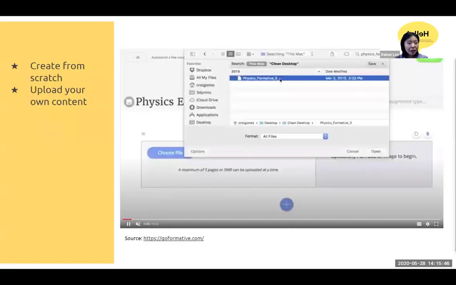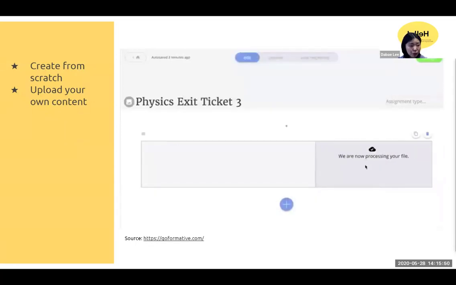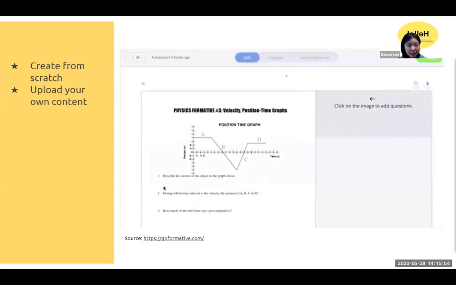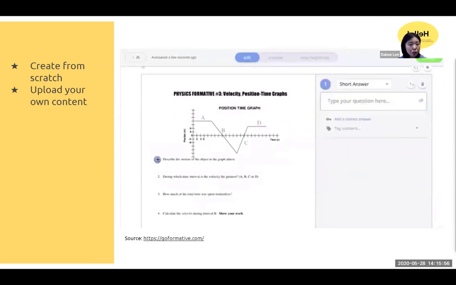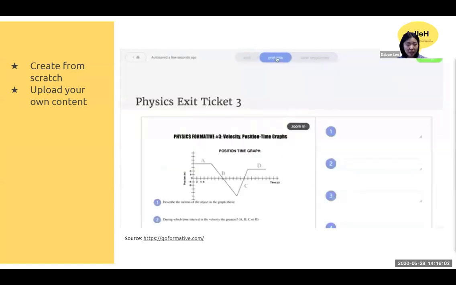So with this, you can create a formative assessment from scratch, but also, as you see, you can upload an existing worksheet and easily add questions to the worksheet and enter answer keys, which allow teachers to instantly grade them and provide immediate feedback to students.